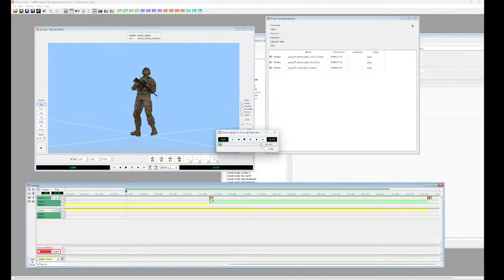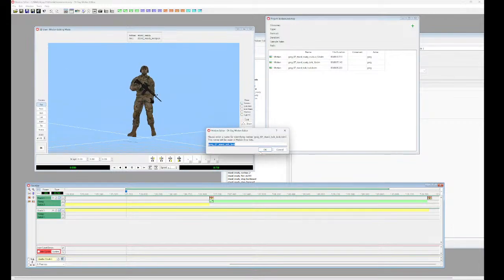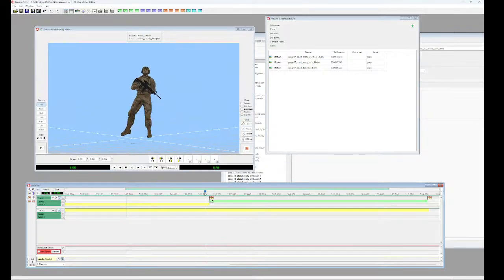That looks a little weird. Right about there. I'll hit OK there. Yeah, I might need to fix this. I'm going to put this back here. Zoom in a little bit more.